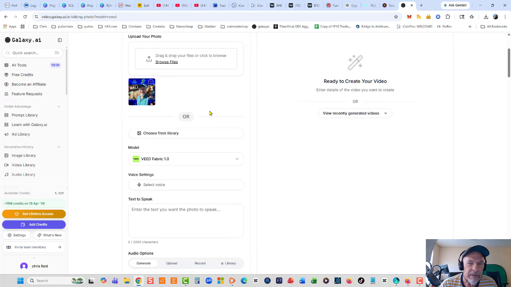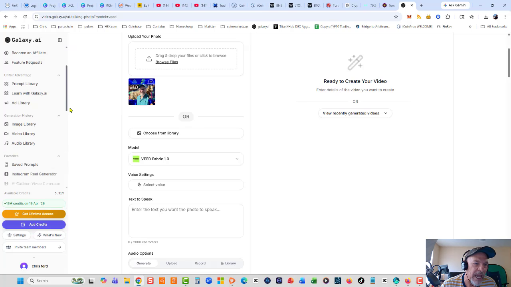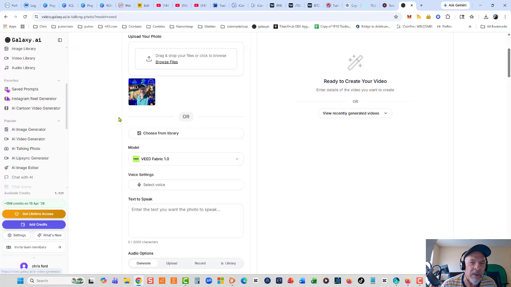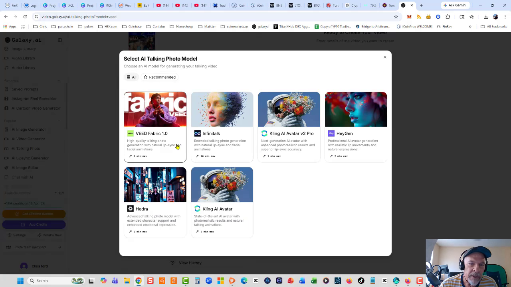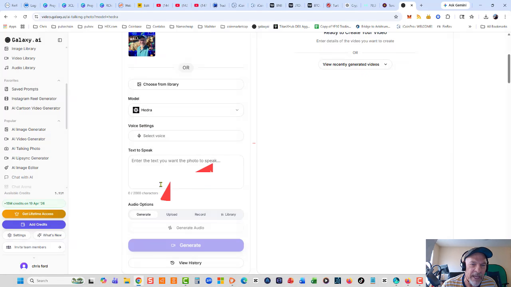But first thing we do, we come over here on the left sidebar and go to AI talking photo. And I simply uploaded this photo right here I just created. So now what I'm going to do is choose the photo model, and if it's over 8 seconds, I use Hedra.